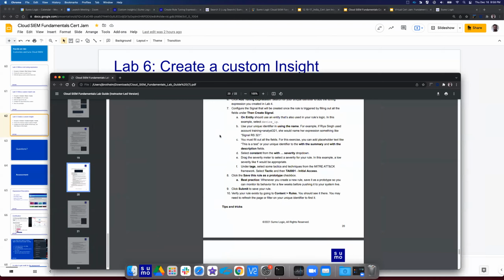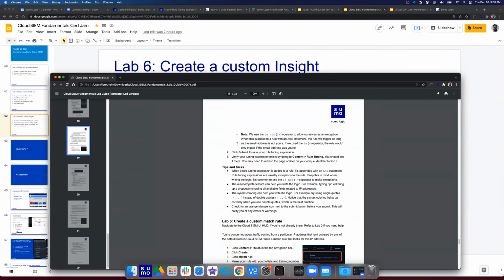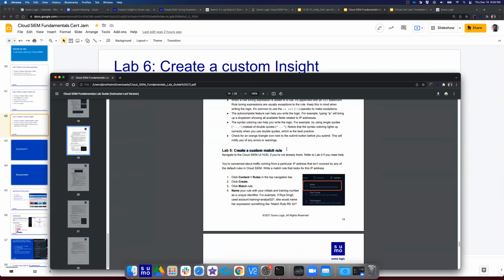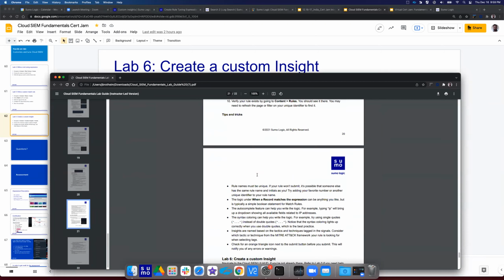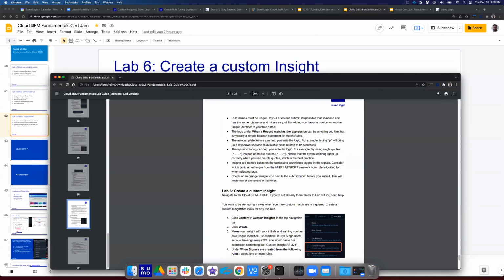So the difference I wanted to point out here: lab 5 told us how to create that custom match rule, so that we are looking for a specific IP that's not in our default rules. So we needed to create a new rule, a custom rule. That's what we did in lab 5. And in lab 6, we were creating a custom insight. So when that rule was triggered, we want to be alerted right away. We don't want to wait until it gets to be a severity score of 12 over 14 days. That's where we're creating that custom insight. Using those two together gets us alerted more timely.